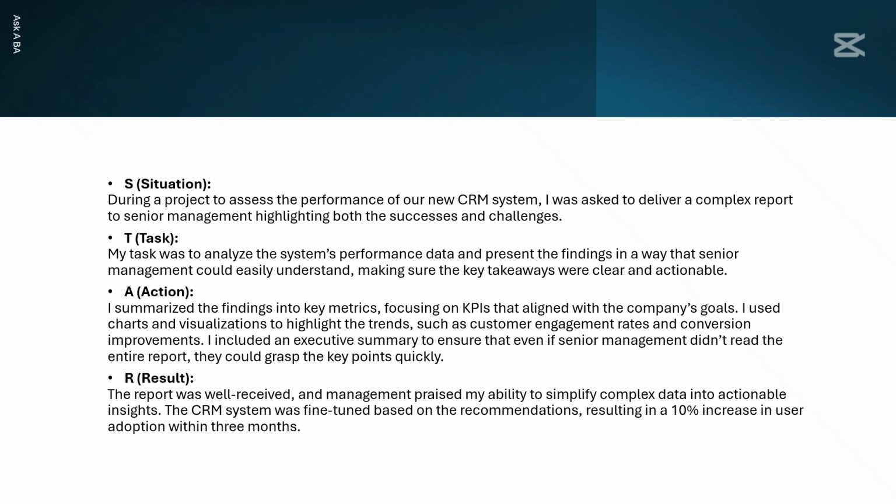The result was that the report was well received and management praised my ability to simplify complex data into actionable insights. The CRM system was fine-tuned based on the recommendations, resulting in a 10% increase in user adoption within 3 months.